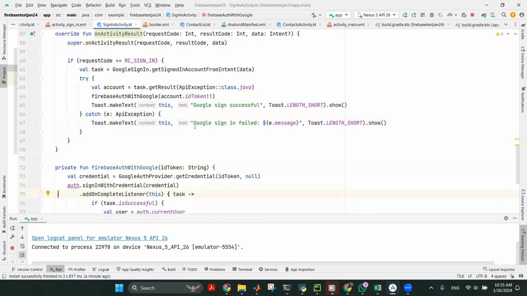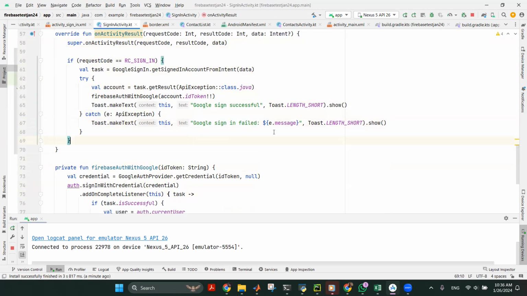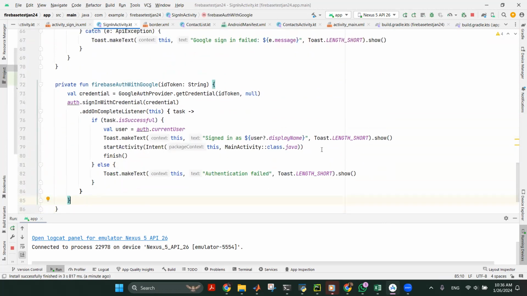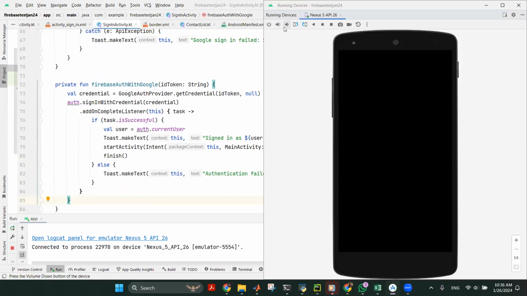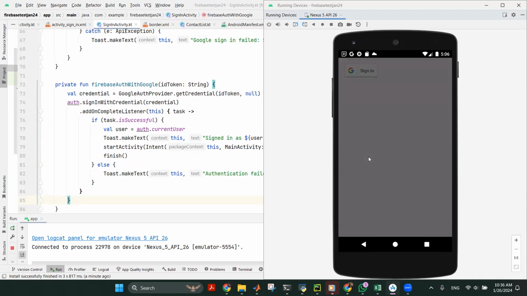So if there's an error in the Google sign-in access, then an access error message is shown: Google sign-in failed, with an error code that will be displayed when there's an error in the sign-in function. So if somebody else accesses the app, they will not be able to access the pages.